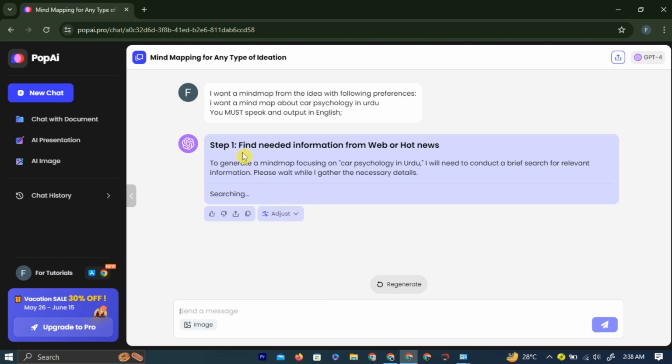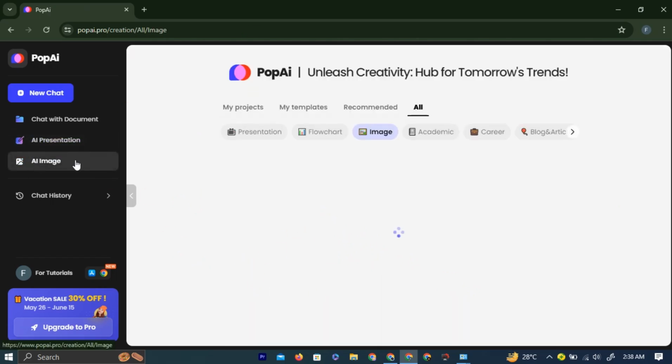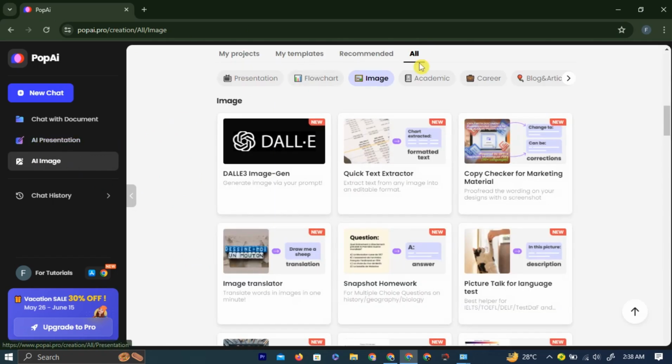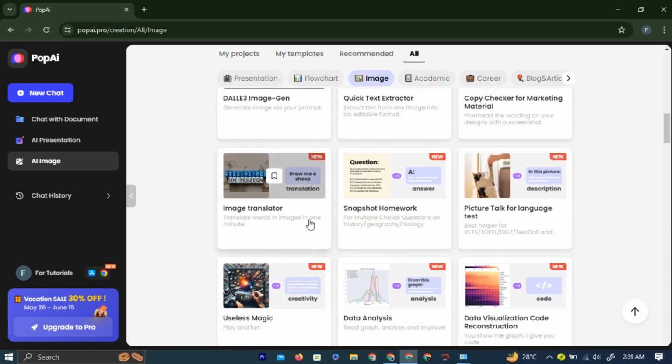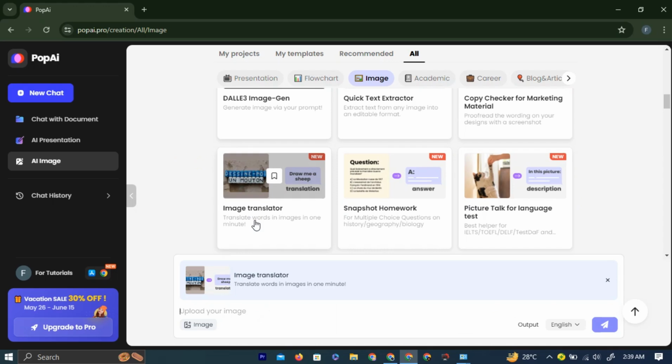Next, explore the AI Image option in the left navigation bar. Here you can utilize various tools such as image generation, text extraction, and image translation to enhance your workflow. These features empower you to automate tasks efficiently, making Pop.ai a valuable asset for optimizing your work processes. And that concludes the demonstration of Pop.ai's capabilities.